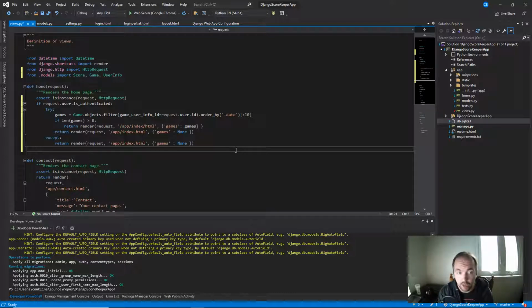And then finally, we'll have our final case here. If we make it through everything else, and if the user is not authenticated because we're exiting this indented block, we'll return render request app/index.html, and we will not pass a games object because there's no reason to, because we don't have any games to load. We're not even authenticated. We shouldn't be able to see any games because we should only be able to see the games if logged in, right? So that, in a nutshell, is the views.